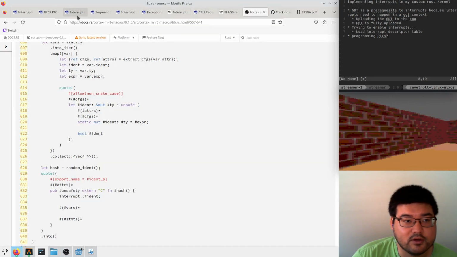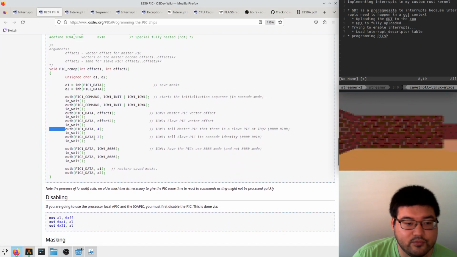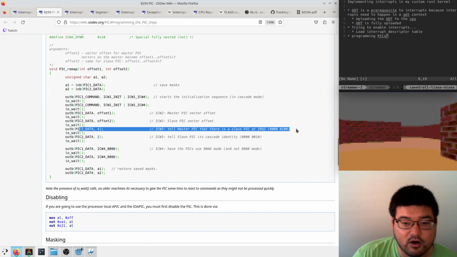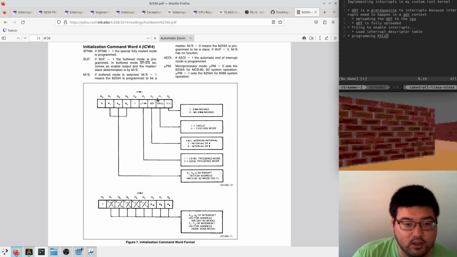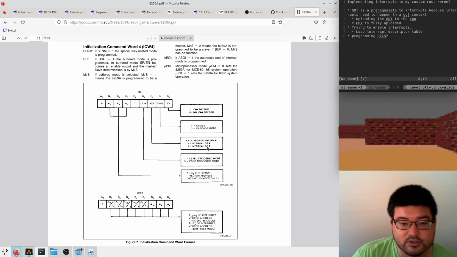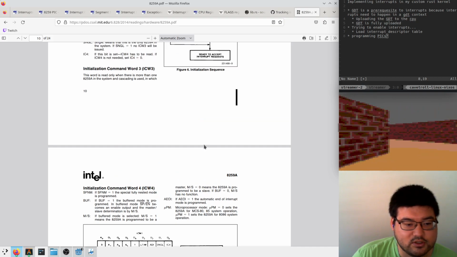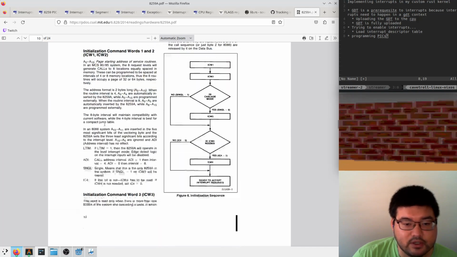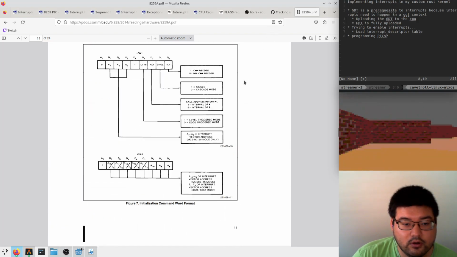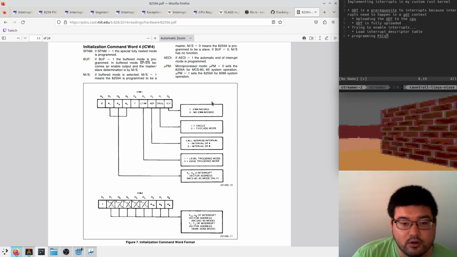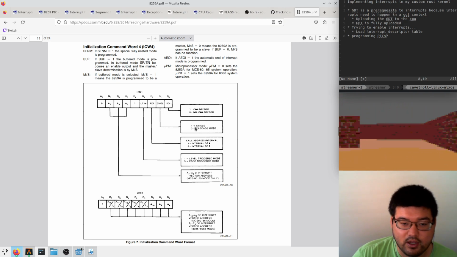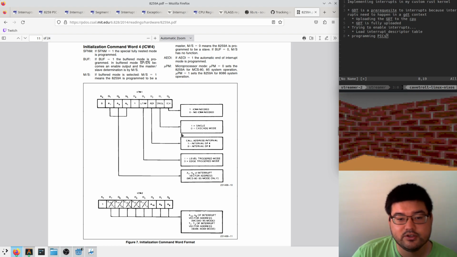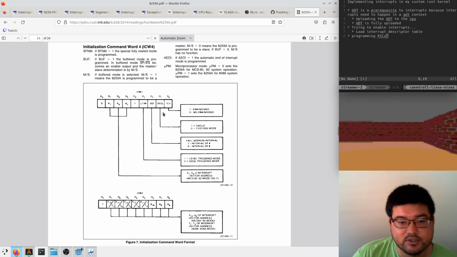So let's go back to this guy, and tell it that there's a slave at IRQ2. So this is the 3rd bit, which is ADI, call address interval. That's not what I expected. Not what I expected. Because I would think 0 is cascade mode. Aha! So they're saying that there's a call address interval of 4, single mode, no ICW4 needed.